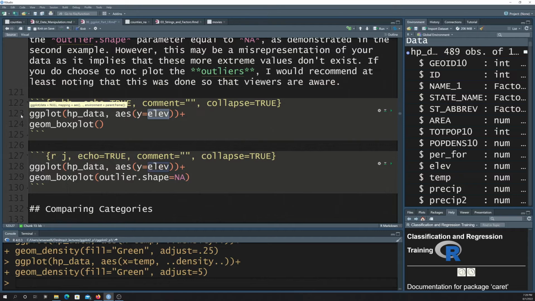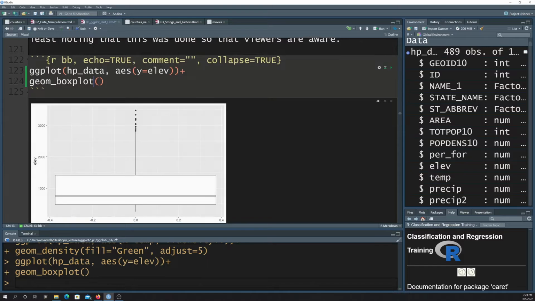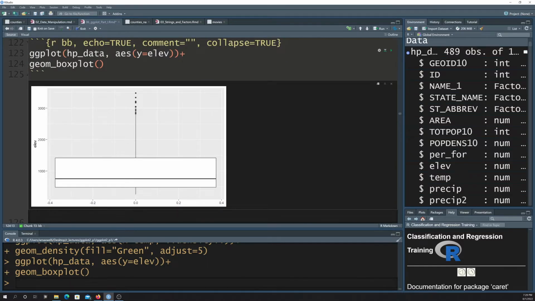So again, this is the basic ggplot syntax. We initiate the plot with the ggplot function. This is the data. We're mapping the elevation to the y-axis, and then we're plotting it as a box plot. And a box plot only requires a y; it doesn't require an x variable. So this is a very basic box plot. So this is the distribution. The box is the interquartile range. The line in the middle there is the median. And then we have the range here from minimum up to max.